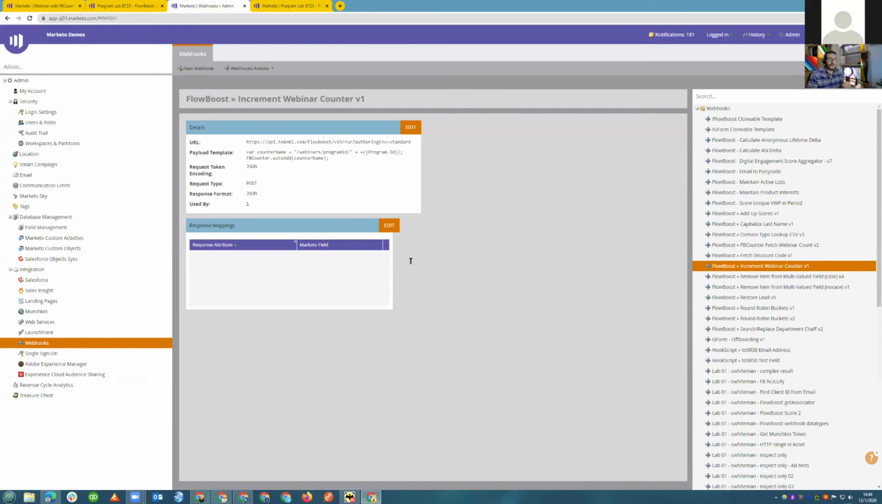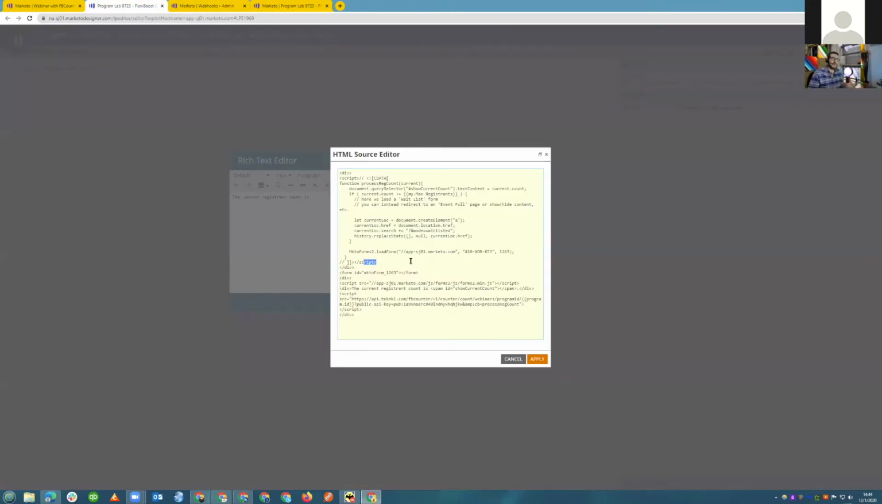This is not FlowBoost code, by the way. This is just some JS that I threw onto the page to work with the FlowBoost code. The only important part on the landing page side is this part right here, which is using your public API key, which is right here. This person's public API key is pub1a9x, etc. And having that little script, it's called JSONP. Some of you, I hope, are familiar with the idea of JSONP.